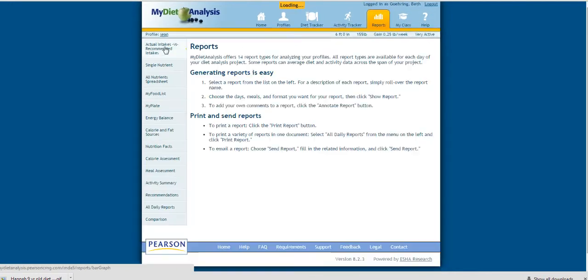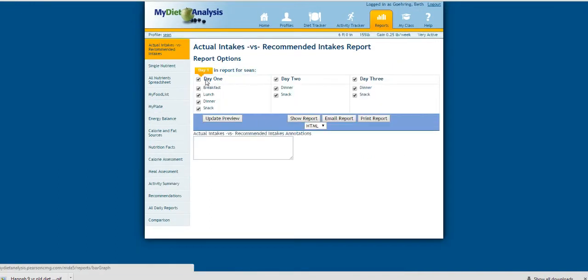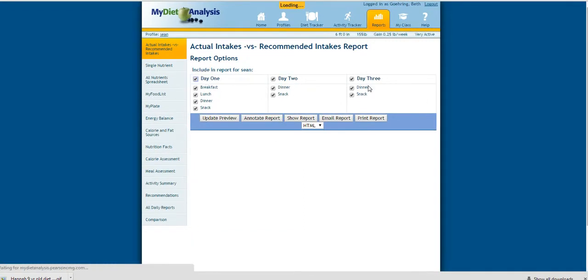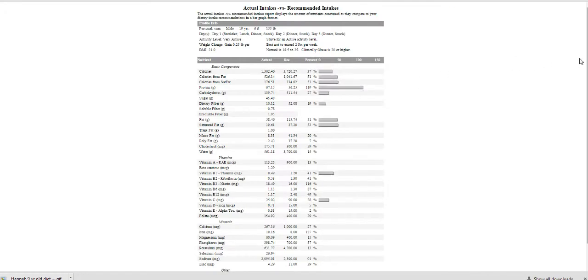When you click on reports, these are the different types of reports over here. So if you click on intake, actual intake versus recommended intake, now this is going to analyze, right now the analysis is day 1, day 2, and day 3 together. Okay, and so from there you can go ahead and click on show report, and all the information is going to show up right here. It's telling you how many calories that you actually took in versus how many was recommended. So it's telling you what % of your normal daily calorie intake that you actually completed.